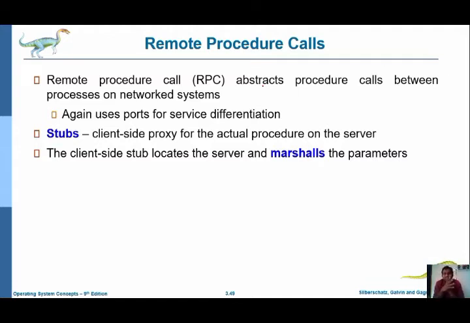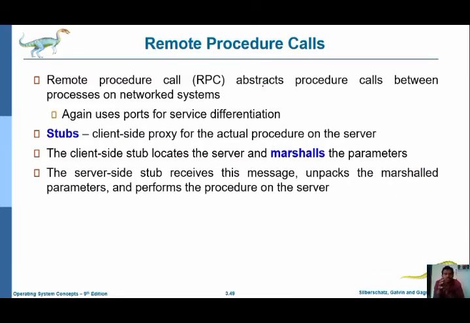Next, this client stub locates the server and marshals the parameters. The stub can be located on the server also, to easily recognize which purpose a particular service belongs to, either sending mail or anything else. Marshalling means packaging data, using several parameters. So whenever we use the stub on the server side, that stub is responsible for receiving the message. Whenever we use the stub on the client side, that stub is responsible for generating the request, and that request is sent to the server.